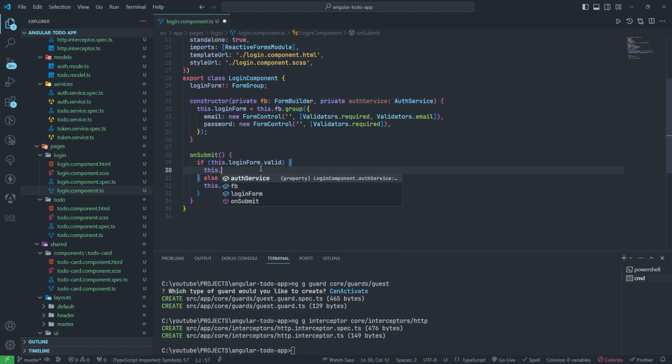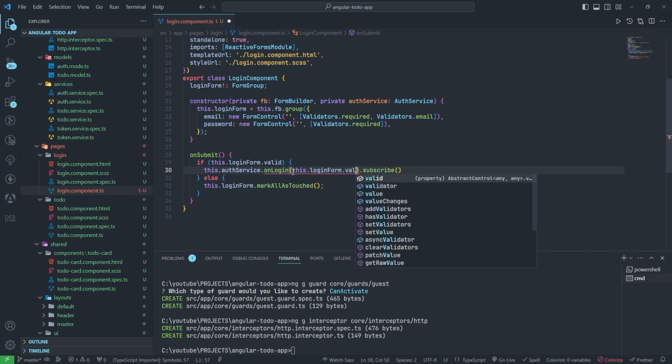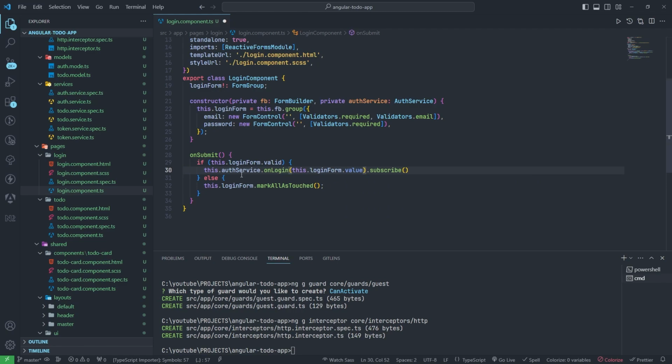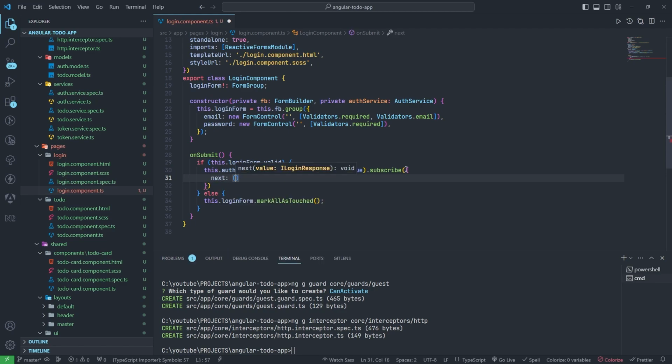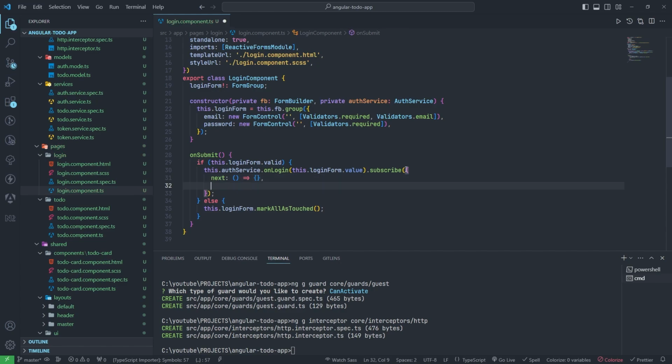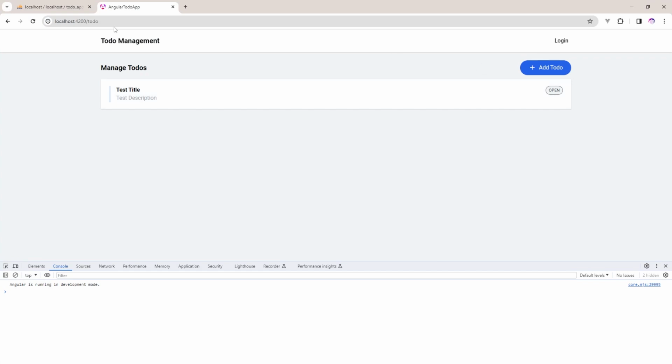Okay, now I need to add auth service dot on login dot subscribe, and I need to pass the value, right? This dot login form dot value. So I want to add this, and if everything is fine, it will be redirected. Also I want to add some messages there if something is wrong. I did not create an alert, but yes, we can create one. For now, this is what we need to do. We need to check how this is working.